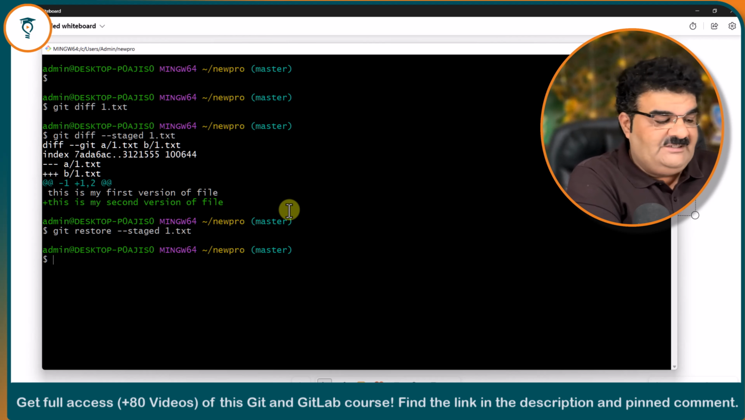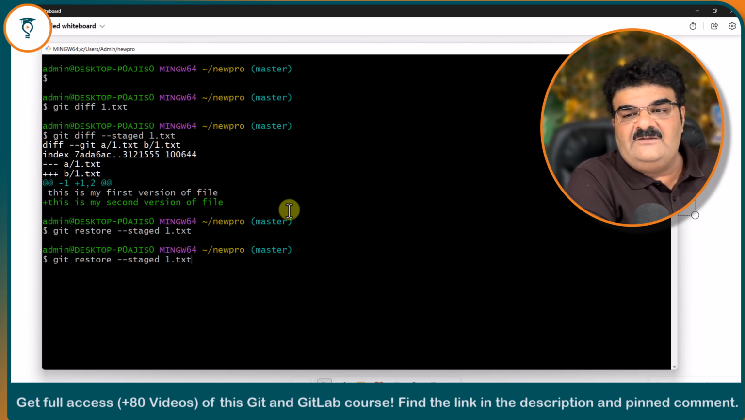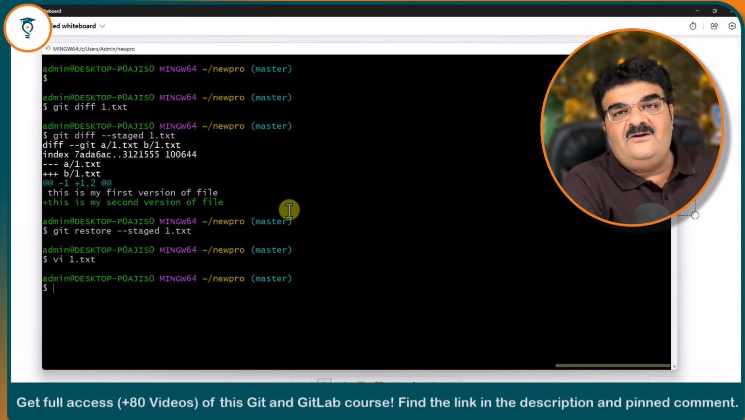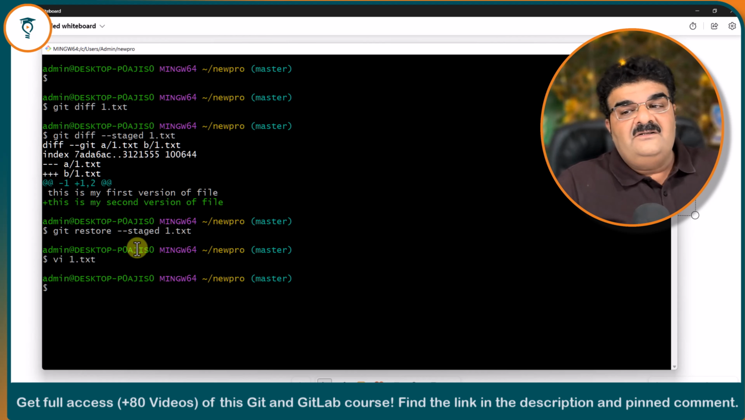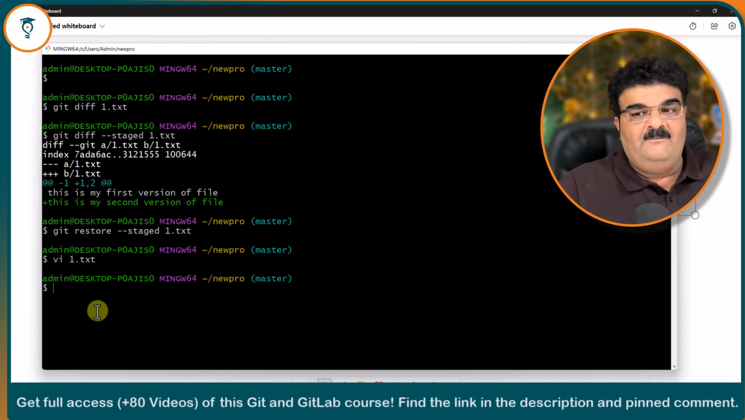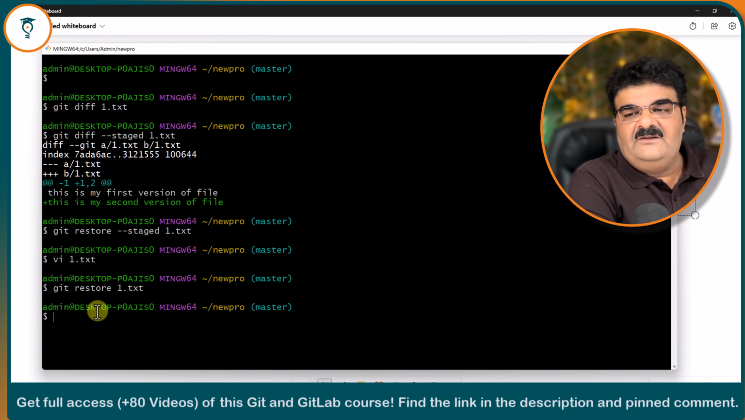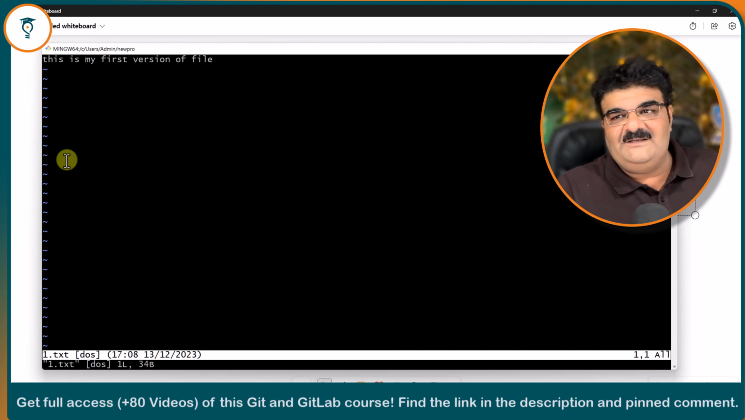Now you have to restore this. If you open the file right now, you will not get the changes. Why? Because you cannot restore a staged file. You have to unstage the file. So using git restore --staged, we just unstaged the file. Now we have to use git restore 1.txt. And now it was reverted. If you open this, it is back to the same.